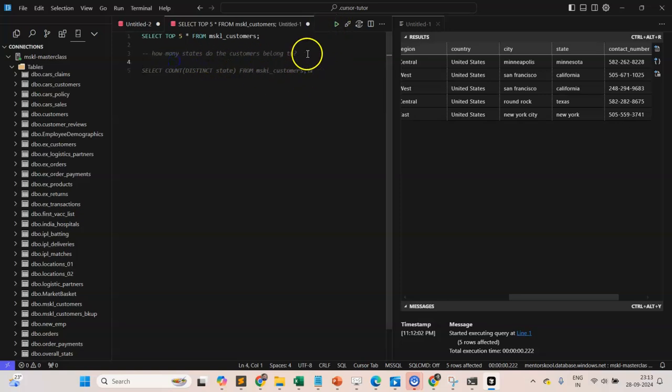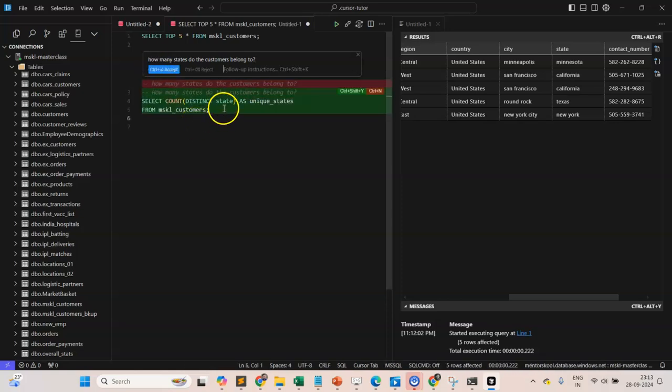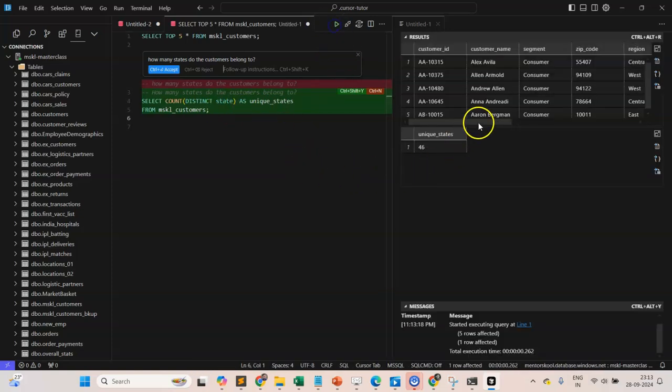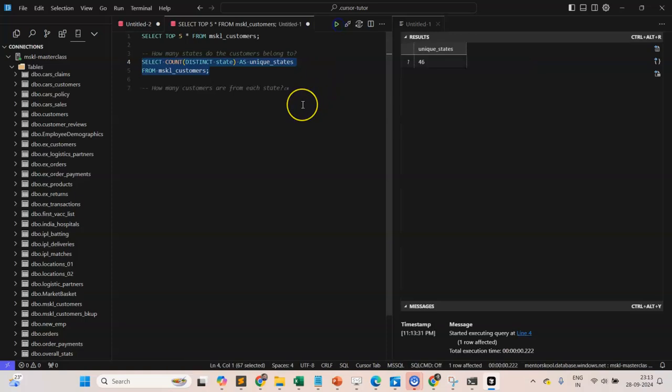But actually, instead of this, I should do a Control K, which opens this one, and I mention it like this, and then I say generate. That puts it better. Yeah, this way. And I can run it now. And unique states, it is 46, count distinct states. Good job. Green. Control Shift Y, accept it. Execute it.